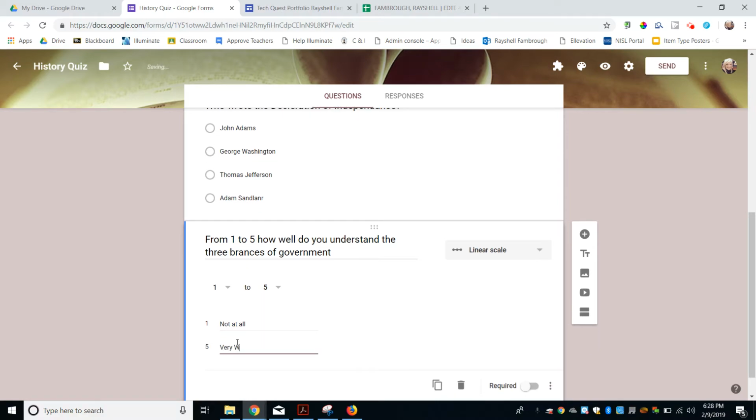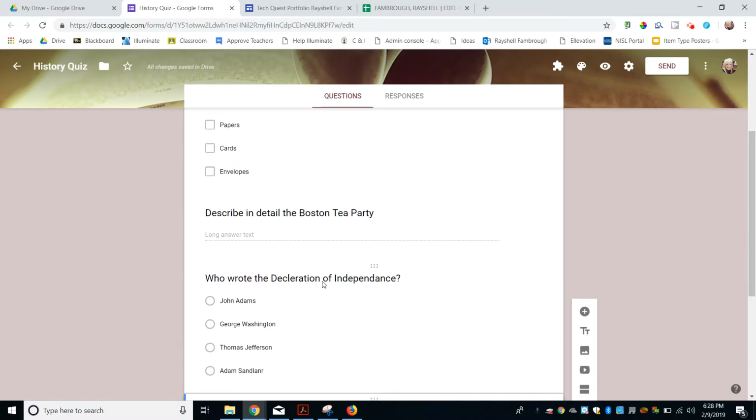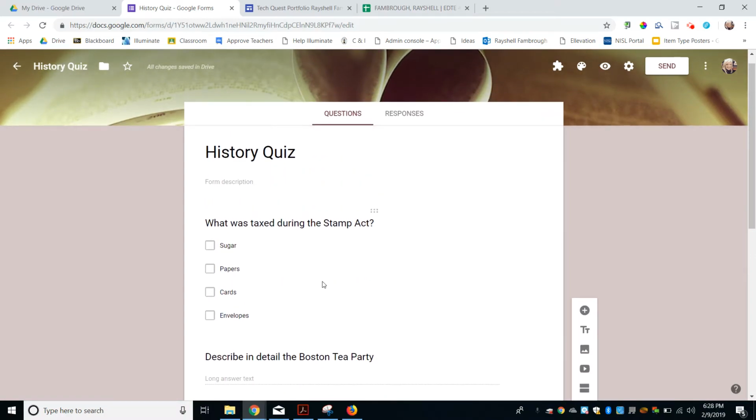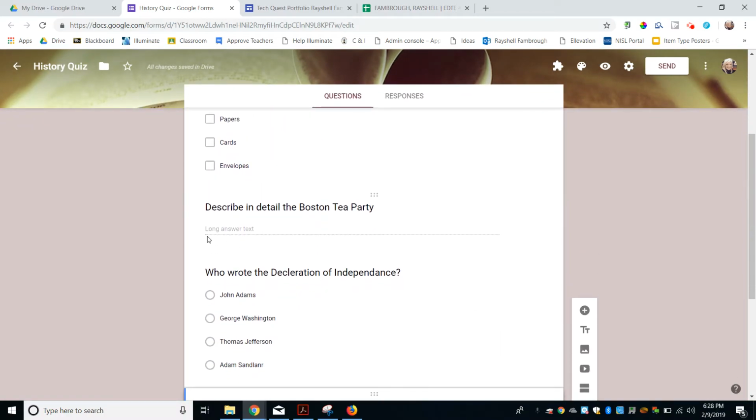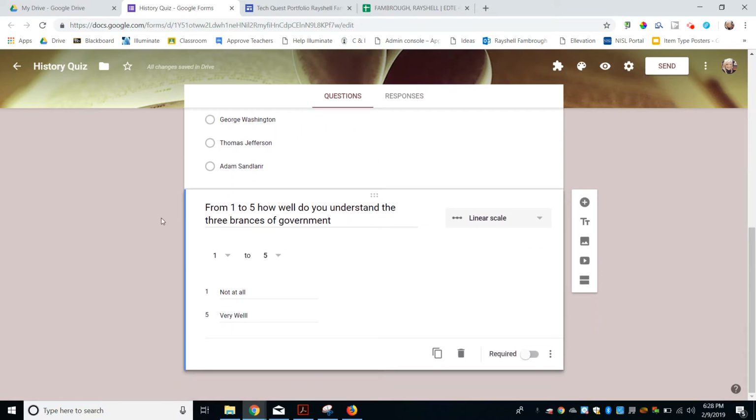I understand it very well. Yeah, that's what I'm gonna put, even if it's not grammatically correct. Now, this quiz, or this form rather, is beginning to take shape, but I want to see what it will look like to those who are going to take the assessment.